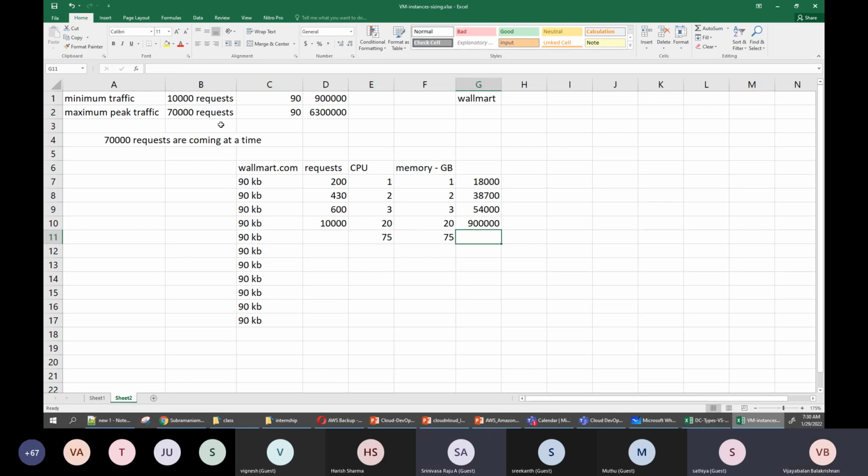Yes. So to handle this application, how much capacity should you have in the machine? 20 CPU, 20 GB memory. You all agree?